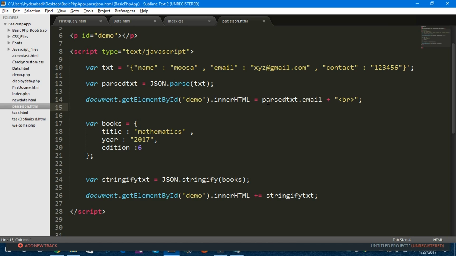Hope you understand about the JSON parse and stringify methods.